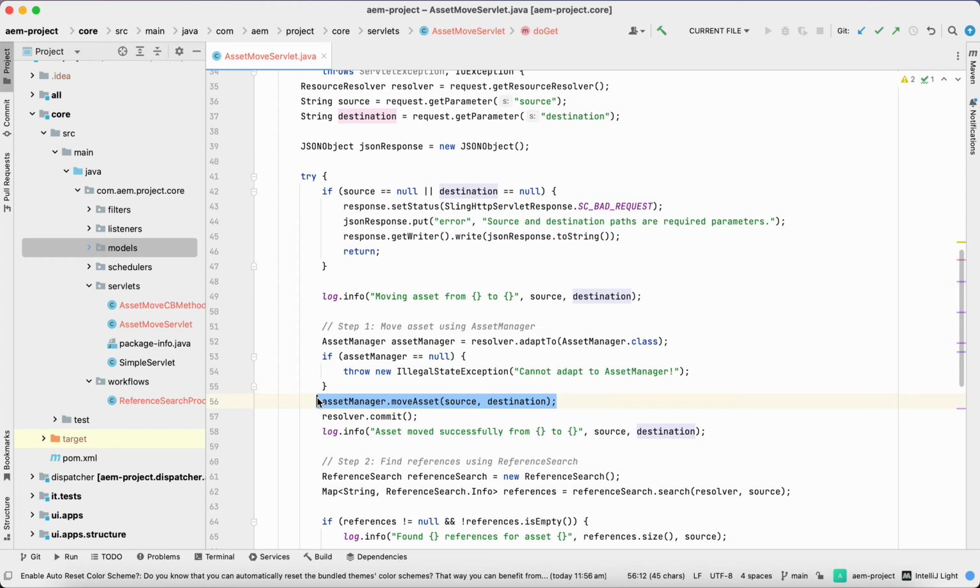In this particular scenario, you will use the asset manager to move assets from source to destination, whatever list you have in the Excel list, put it in a workflow or however you want, and you can simply close your eyes and start this specific operation and do a resource resolver commit, and this is done.